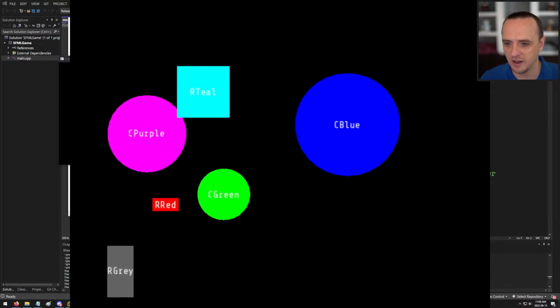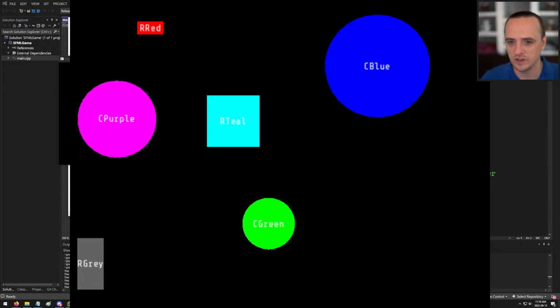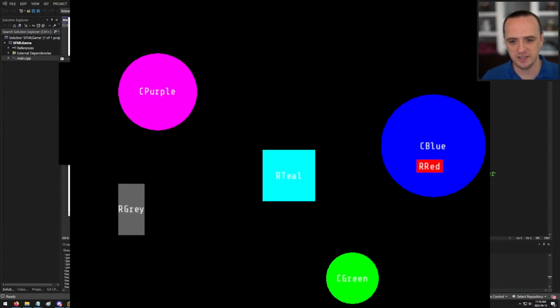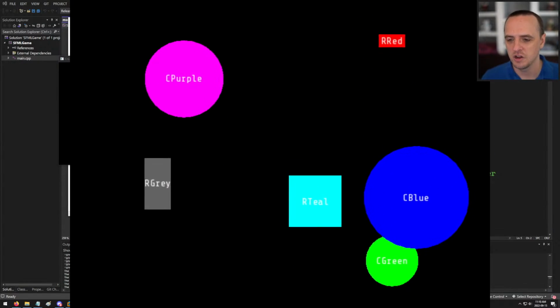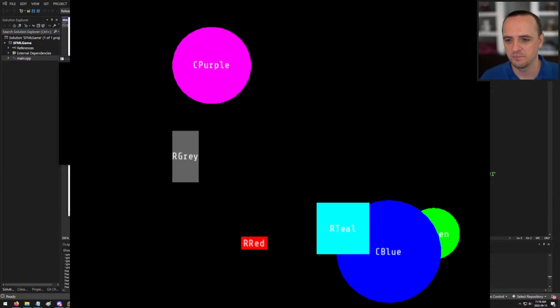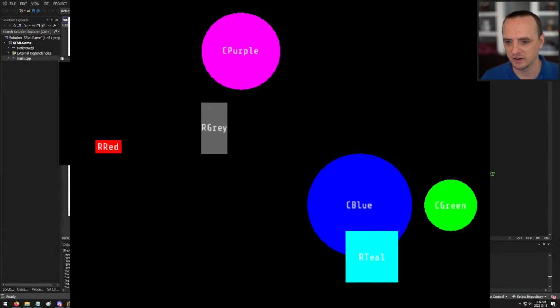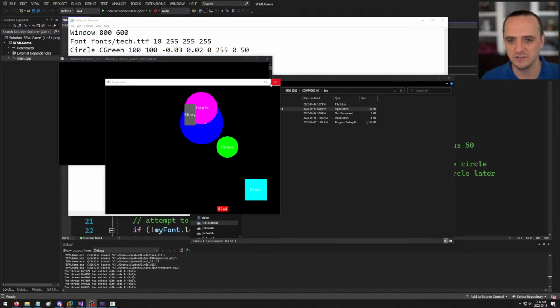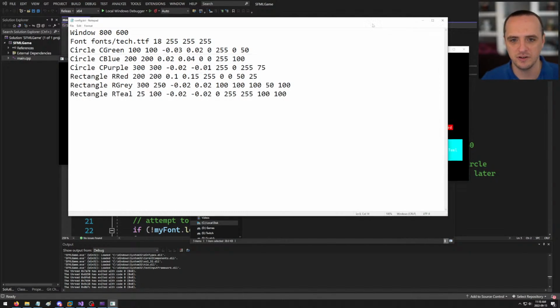So here we've got a teal rectangle, a blue circle, a green circle, a tiny red rectangle, a purple circle, and a gray rectangle. All of those things just happen to be exactly what is described inside this config file, okay?